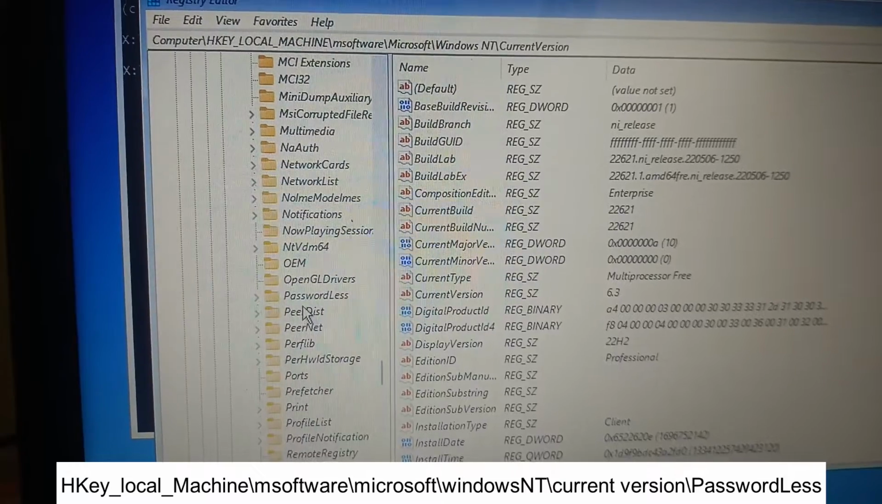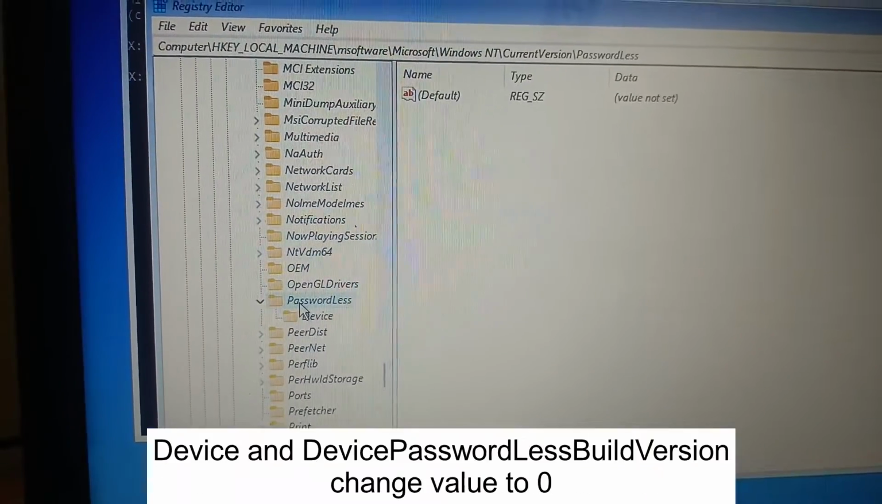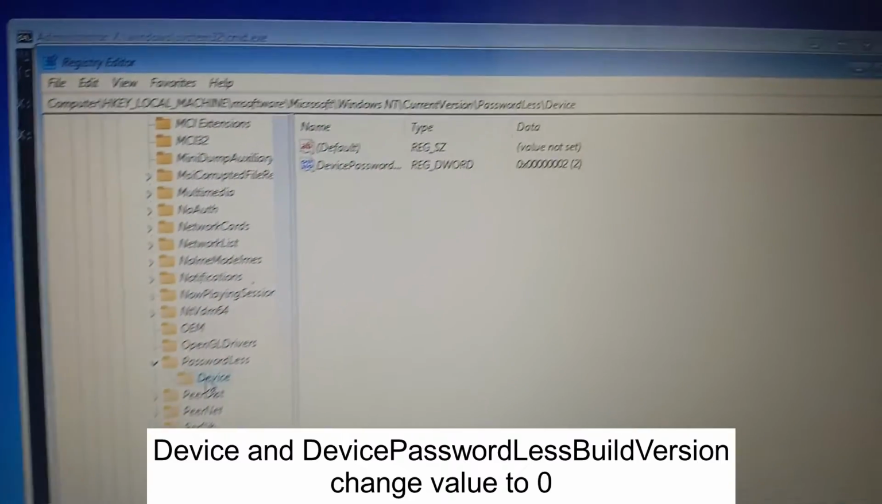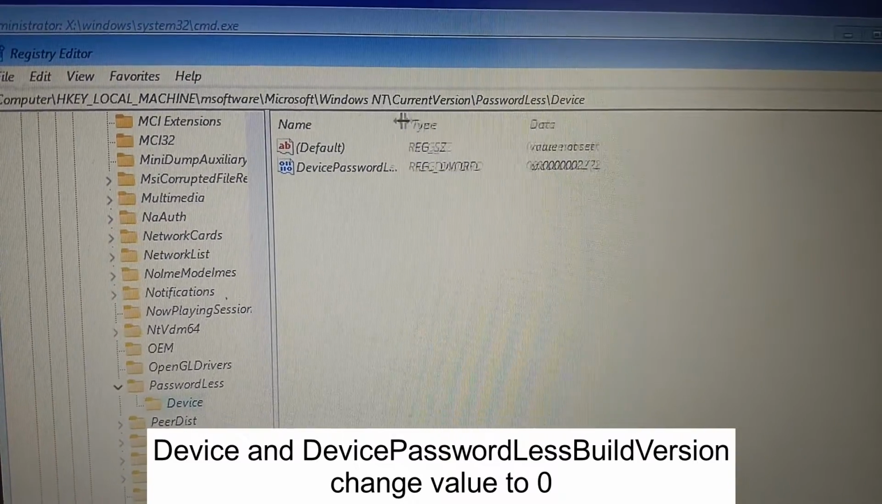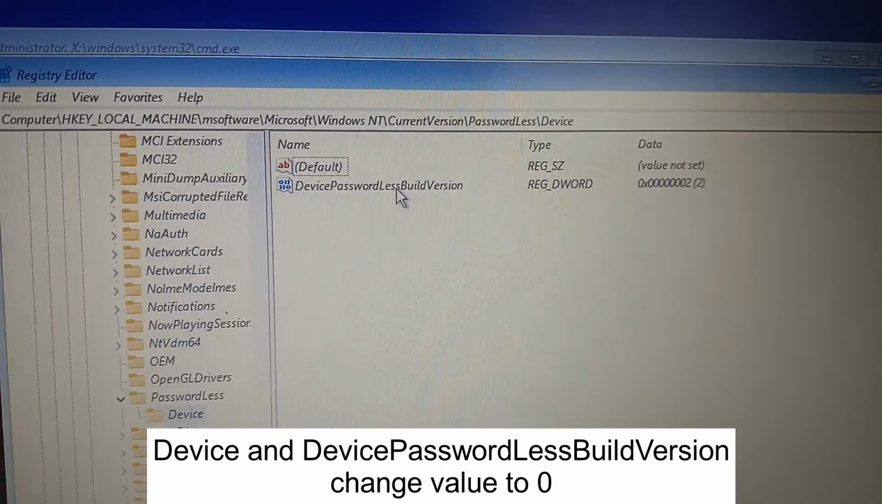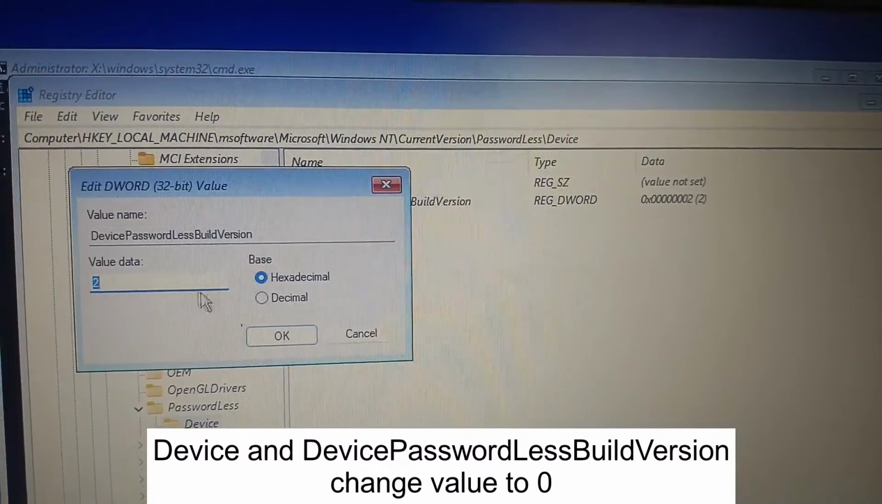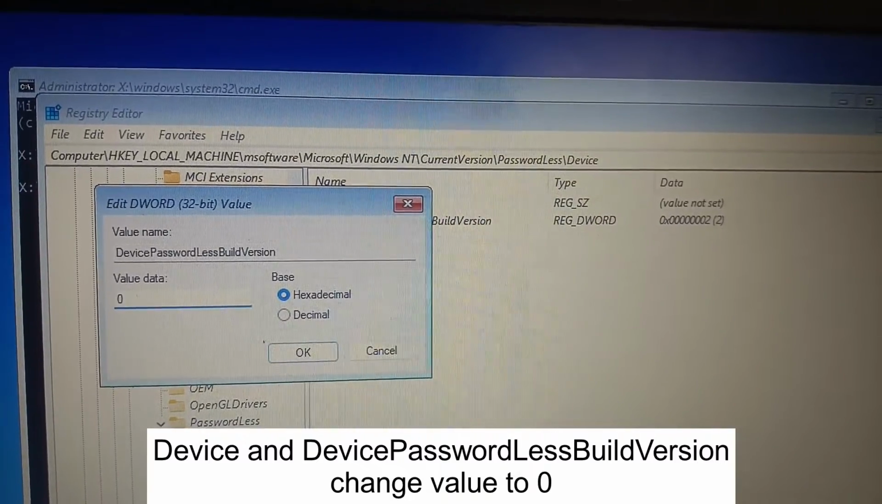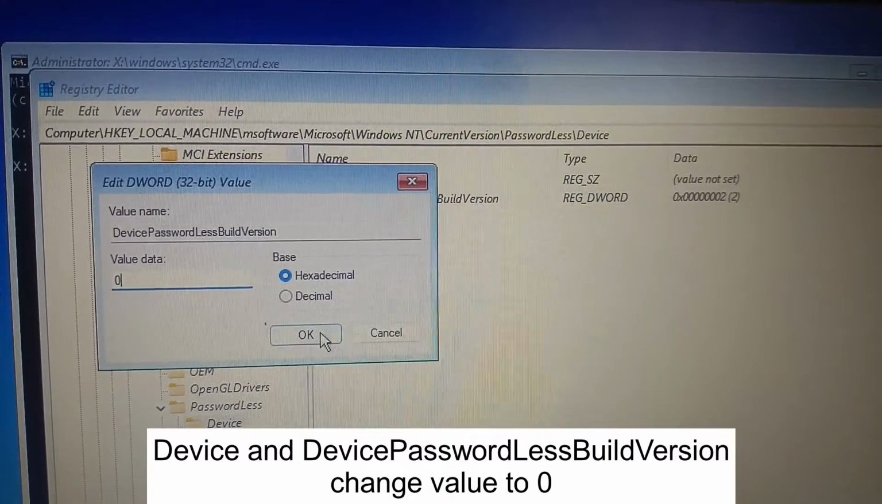This is PasswordLess, just double click on it and only single click on Device, and you will see here the DevicePasswordLessBuildVersion. Just double click on it and change its value to 0. Whatever value it has, change it to value 0.